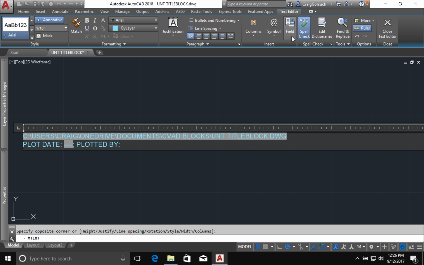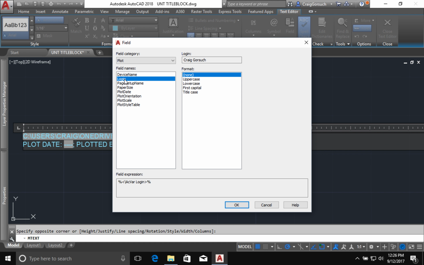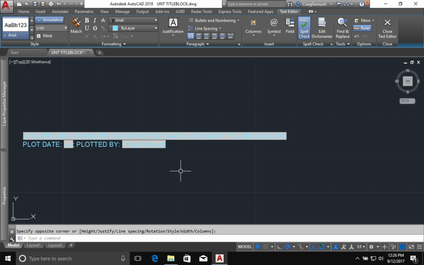So I'm going to go back to field, and I can either click login, which is going to be my name. Now, for you guys, most of the time, if you're doing this on lab equipment, this is actually going to show the login name of the lab equipment that you're using. So you can use this to track down what machine you put this in on. And I'll just leave the formatting as none. I can make it uppercase or lowercase or title case or first capital, there's options here. I'm just going to leave it set to none. Boom. So there it is. I'm done. I'll left click out of nowhere.